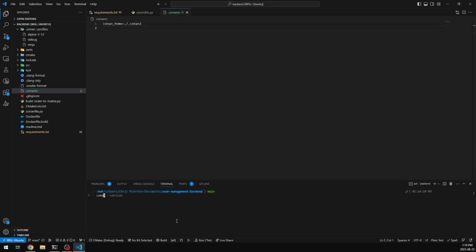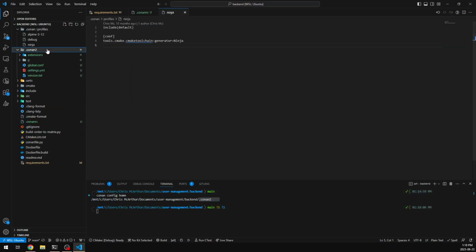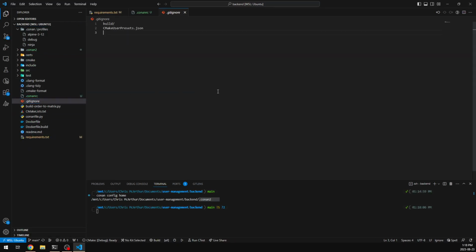So we're going to do a conan config home. And this is going to create our folder. Awesome. One thing done. And this created our cache. So what we're going to do right away is gitignore the .conan2 folder. Done. Now, conan install.